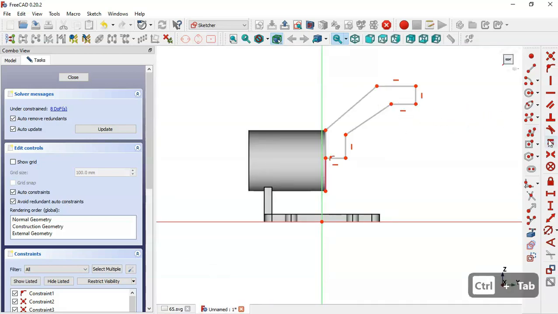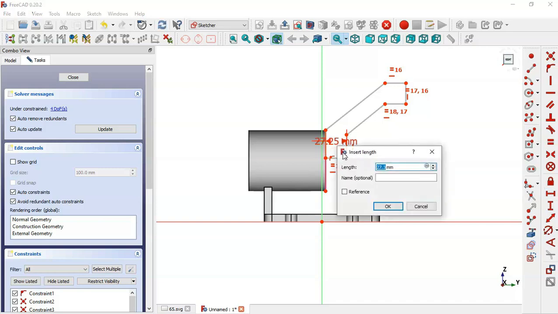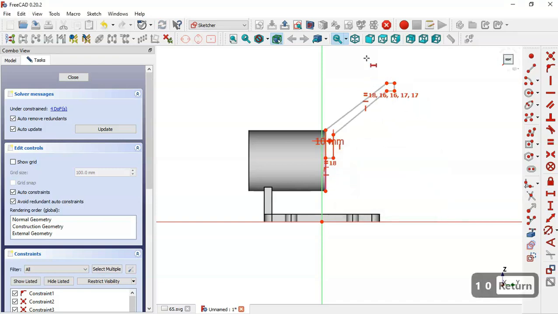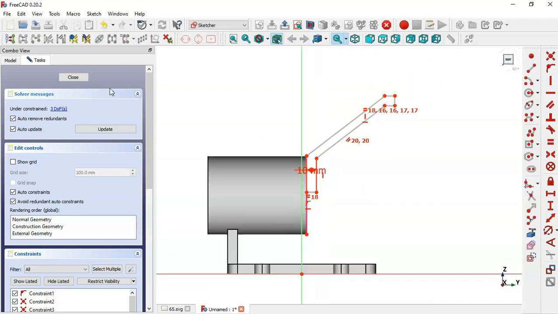So first here we'll select escape and select these lines. Okay, and set equal. Okay, so now we have this, and next here select this vertical distance tool, this horizontal distance tool, and set 10 millimeters for this line here. And now we set parallel for these two lines here, and okay, now we have 3 degrees of freedom.